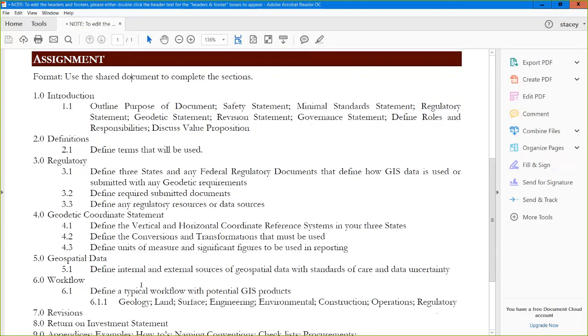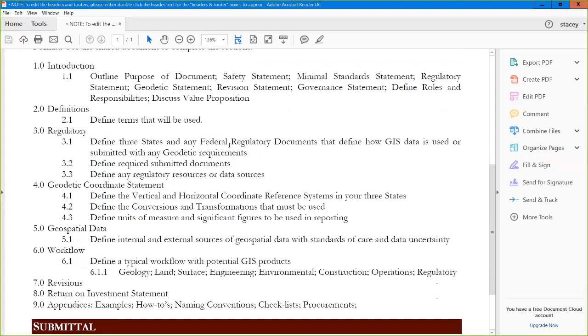You need to go through and have a good introduction. Make a safety statement. Make a minimum standard statement. Make a regulatory statement. Make a geodetic statement. Make a statement of when we are going to revise this. Make a statement of who's on the governance, who's going to be responsible for what roles and what they will do. And then make a value proposition that if we do this, we will reduce costs and impact to the earth.